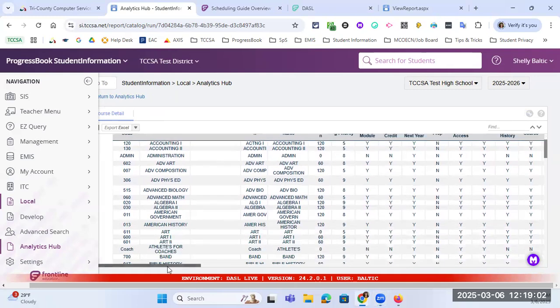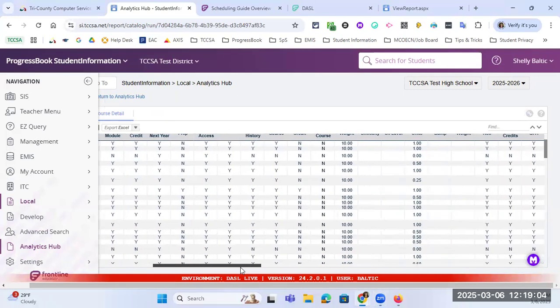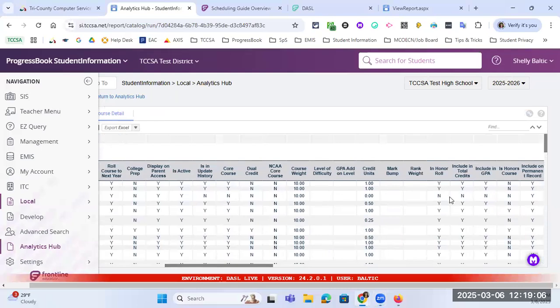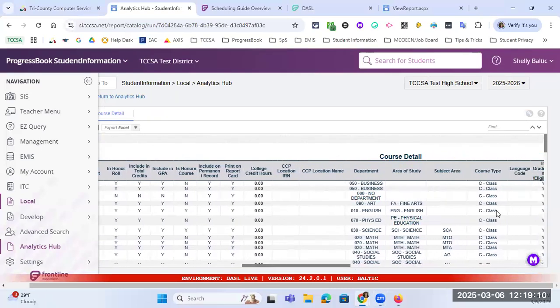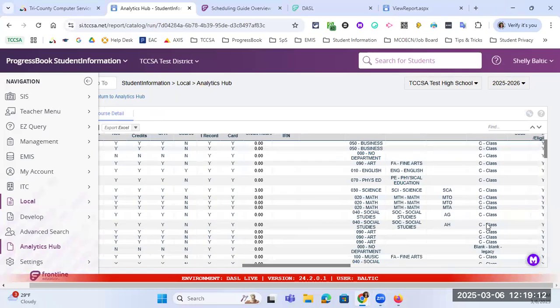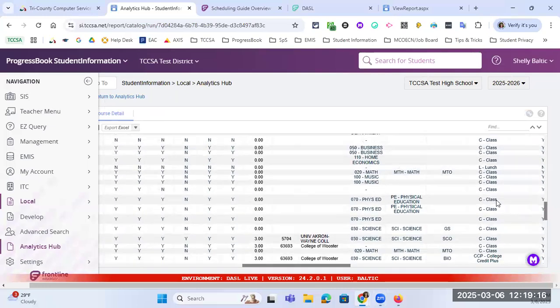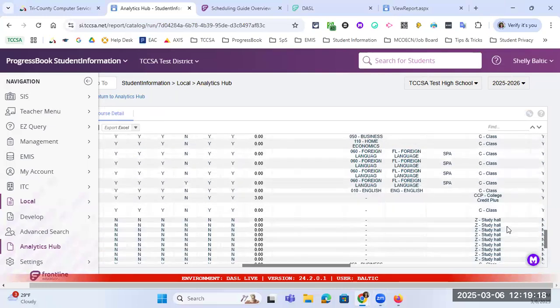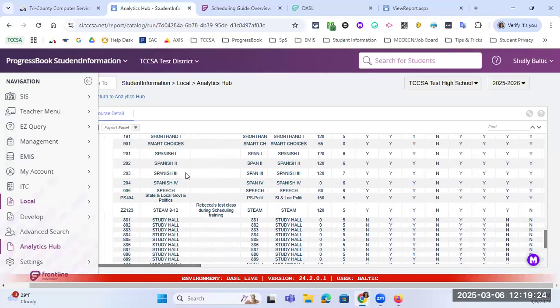So if I scroll through here, I can go on and see, is it honor roll? Is it in GPA and so forth? And then here's my course type to make sure that my classes are set for classes and that my study halls are set for study halls. And again, you can export this to Excel if you wanted to manipulate it a little bit better.